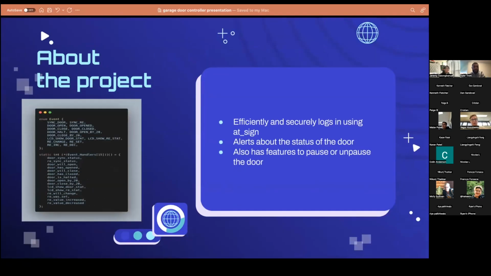Let's dive deeper into the details of the project. Our garage door opener system has three main features that set it apart from traditional solutions. First of all, it efficiently and securely logs users in using the Atsign protocol. This authentication method ensures that only authorized individuals can access and control the garage door opener, adding an extra layer of security to the system.